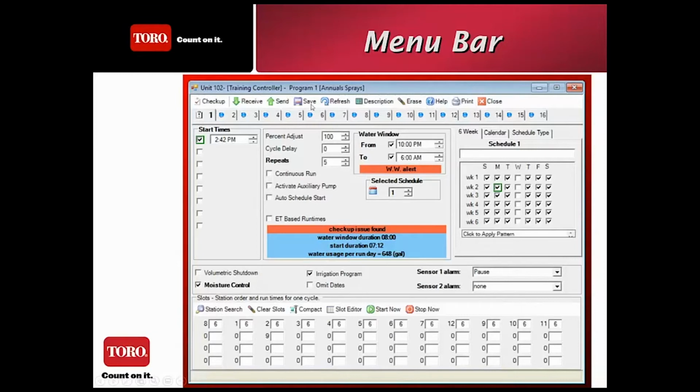Okay, so let's look at this top bar right up here across the very top, and let's look at what these buttons do. And not everybody understands everything that's on here, so I'm going to go through each one. This far left button says checkup. If I'm doing a program, and as you can see in my example right there, I've got some red in the middle of the program. And anytime you see red on that program screen, or schedule watering, same thing, it's indicating that there's something wrong. And right in the center, it says checkup issue found.